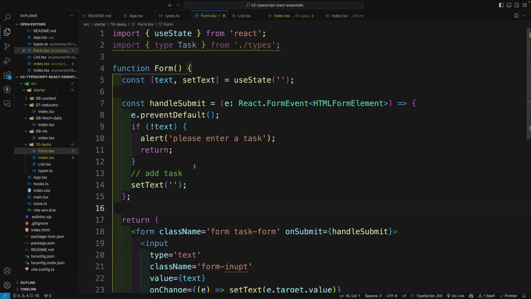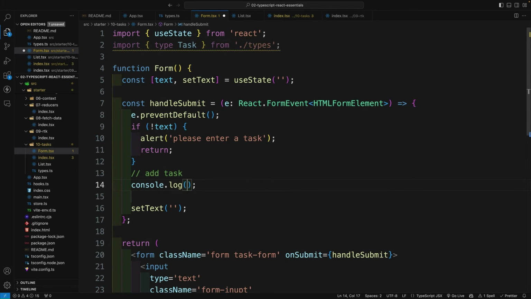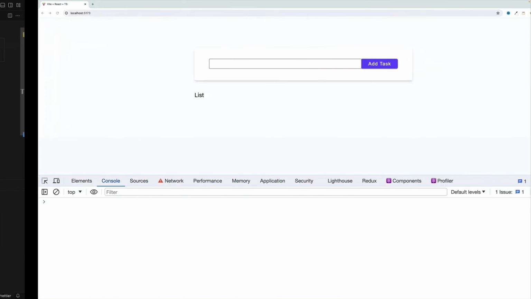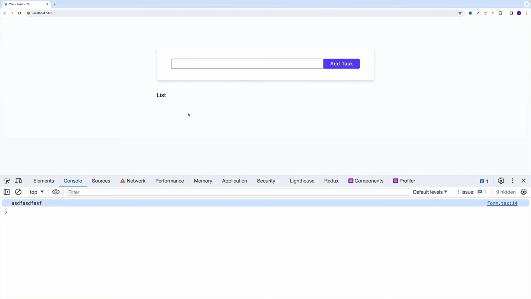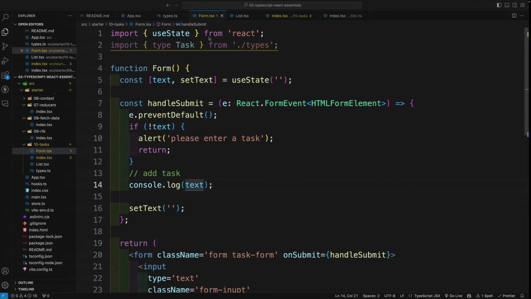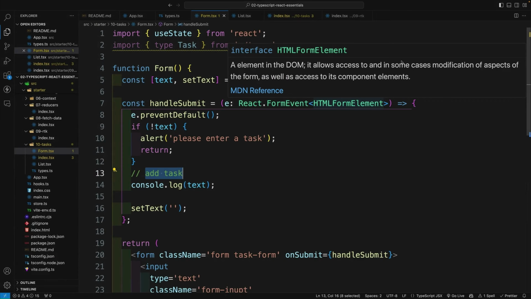So let's see. I think we can just log. So instead of adding the task, for now, let's just see what is the text value, whether we are successful. Let me type some nonsense here and looks like everything's correct. So I get the value in the console and I also end up with an empty input. Now, if I try to submit without providing any value, then we'll get back the alert. And with this in place, now we can start working on the addTask functionality.